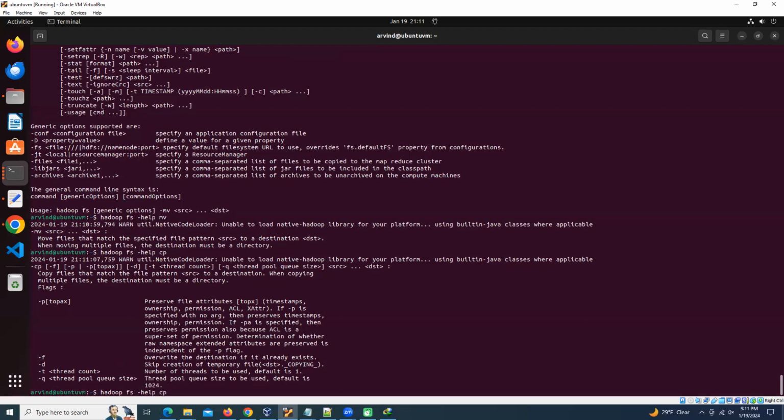But suppose the file is already not there and you are trying to move. Suppose you have already done one file move from another directory and you try the same file again, then you don't have the option. Okay, so this one we have seen, the minus mv command.